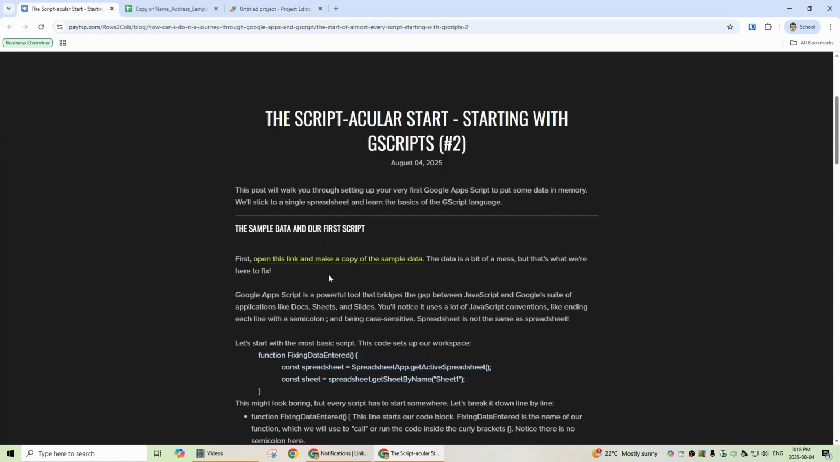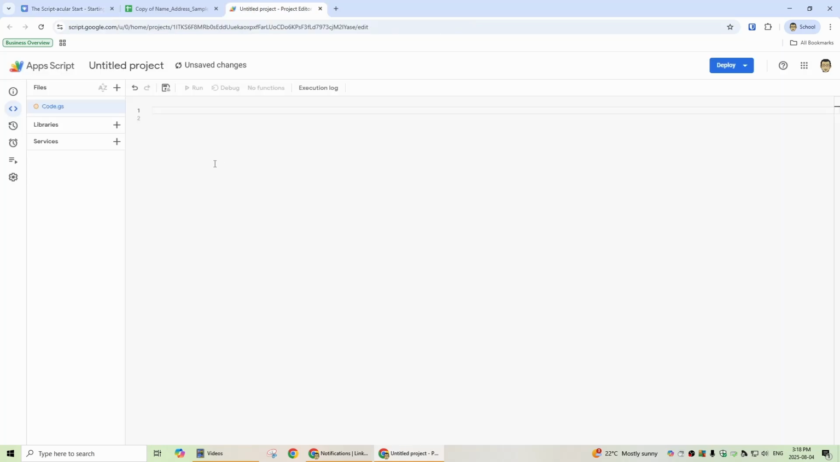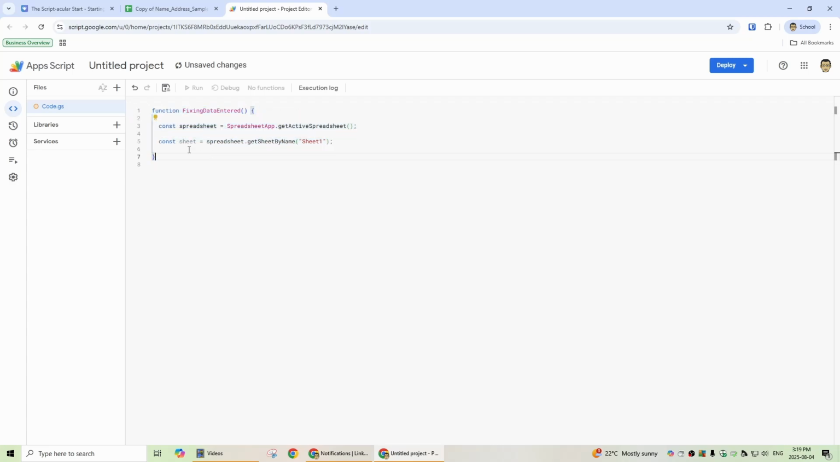Okay, let's go to the blog post. Here is our first thing we're going to put in. I'm going to copy that and paste that in. That is ugly. So I'll cover this in a later blog. The video gets a little extra, of course. We're going to format document, and that puts in the nice little tabs to make it look pretty.